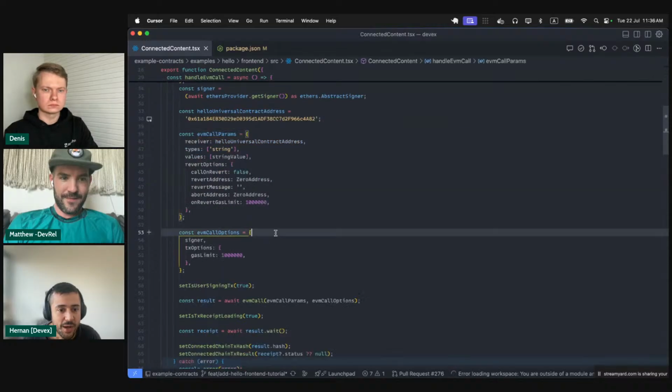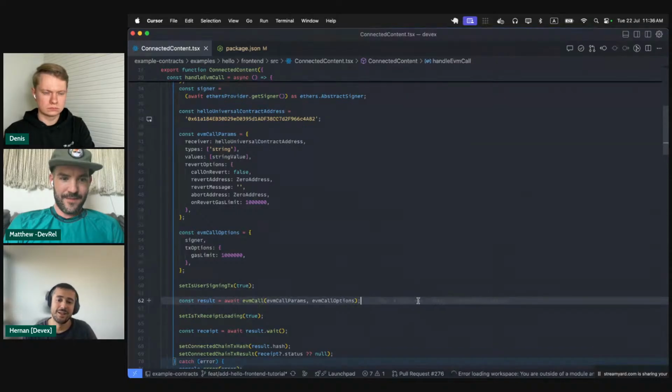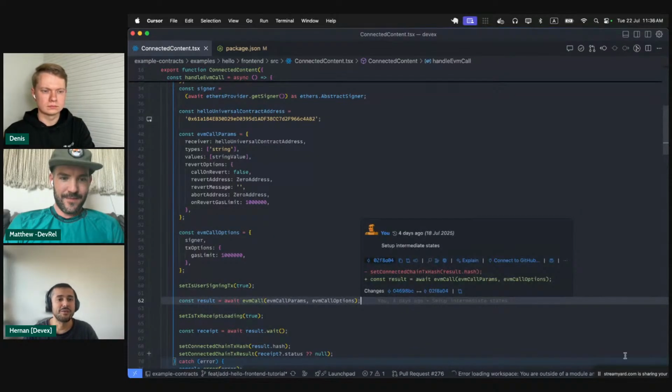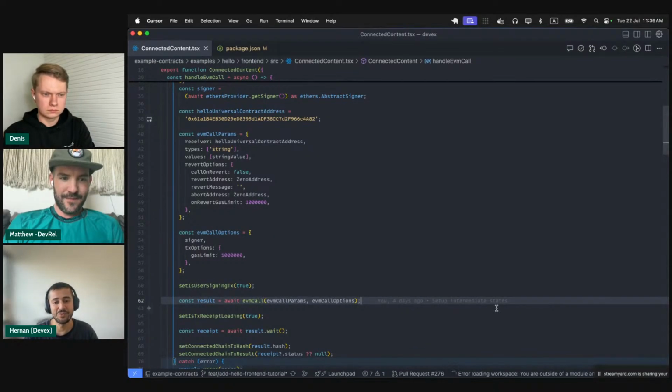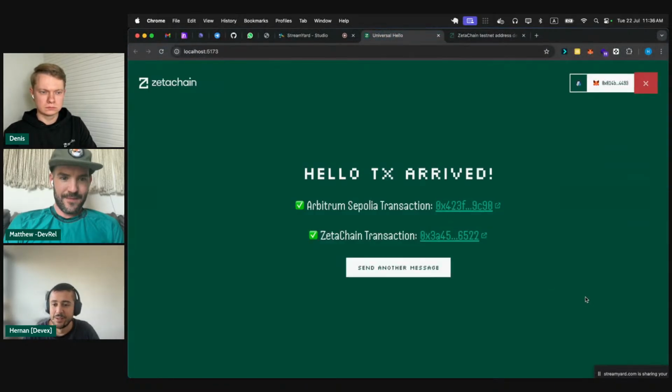Here we define the params and the options. So the way these functions are defined is they have params and options. So we define them separately and call them here. And this is a demonstration of how easy it is to call these functions on the front end, which is demonstrated in the front end tutorial.